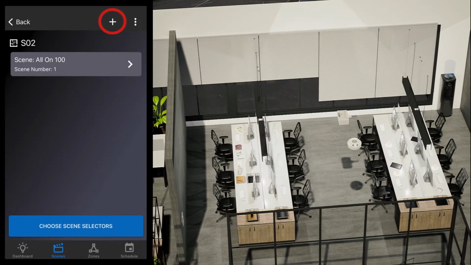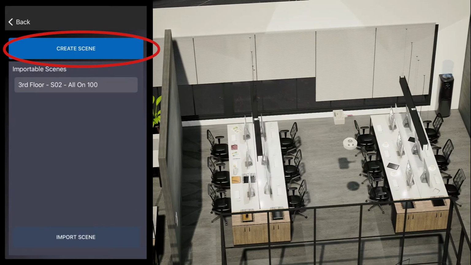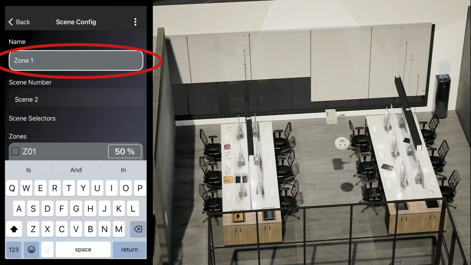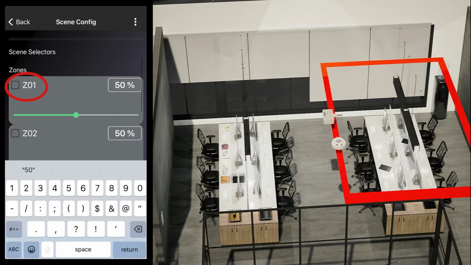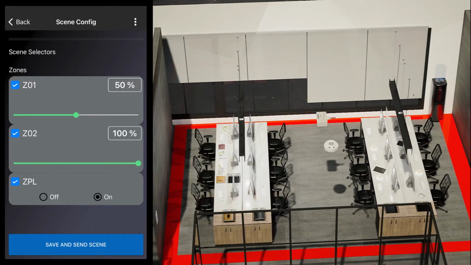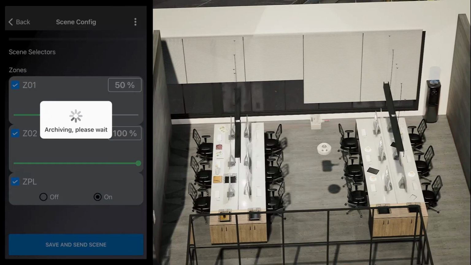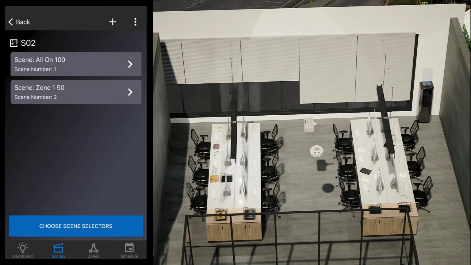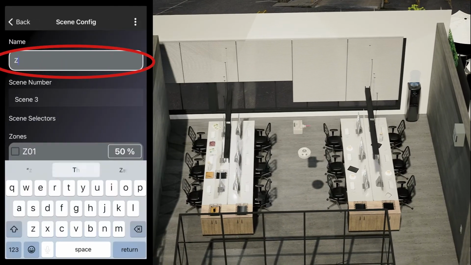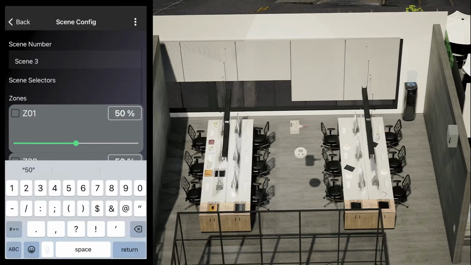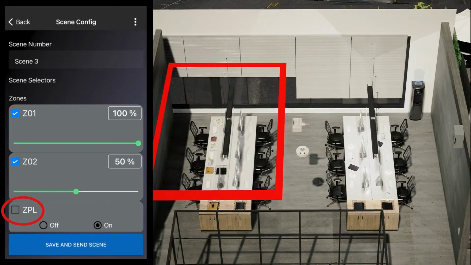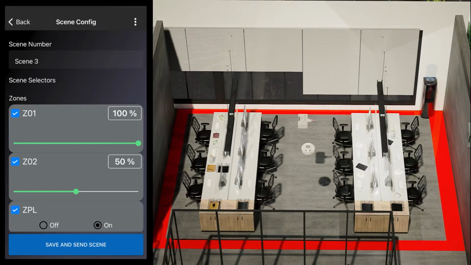When complete, press the plus icon and the Create a Scene button to create Scene 2. We will name this scene Zone 1 50 and turn on Zone 1 at 50%, Zone 2 at 100%, and turn the plug load on. Again, press Save and Send Scene. For Scene 3, again press the plus icon and the Create a Scene button. We will name this scene Zone 2 50 and set Zone 1 at 100%, Zone 2 at 50%, and turn the plug load on. Press Save and Send Scene.